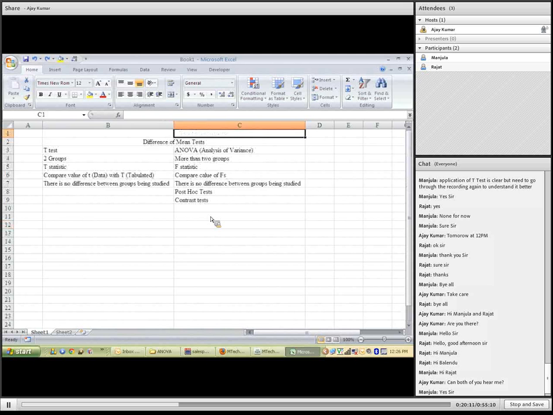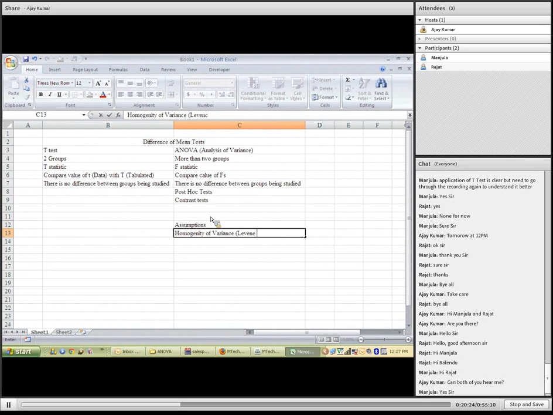So there you are. We were talking of assumptions, right? In assumptions is homogeneity of variance. That is something that we are going to check using the Levene statistic. This is one assumption. Now the second assumption is it has two variables, one is dependent variable and one is independent variable.